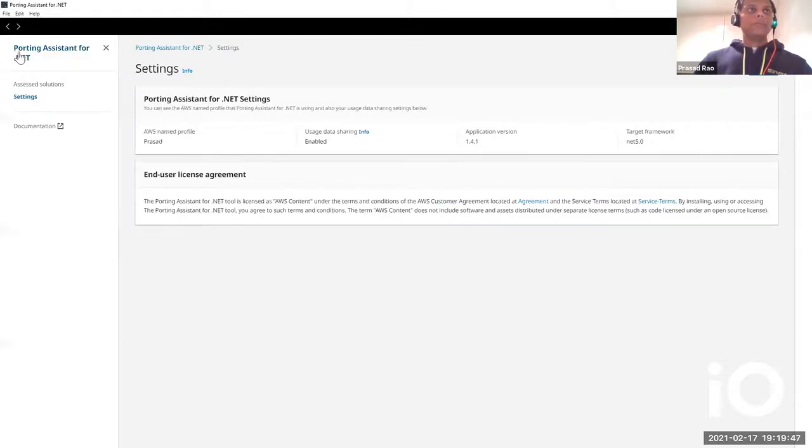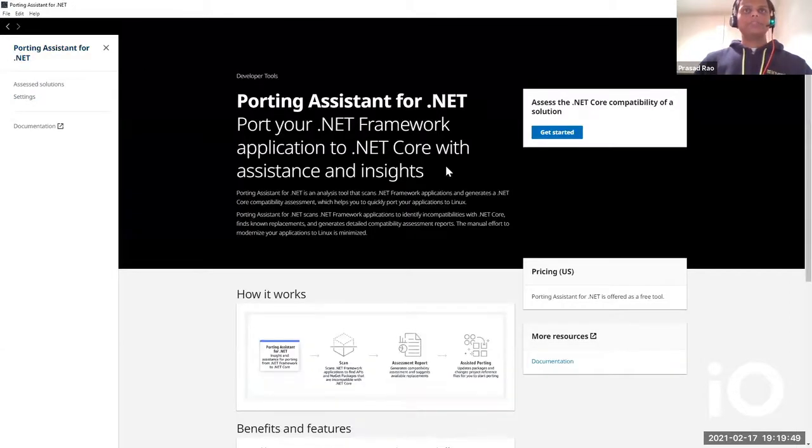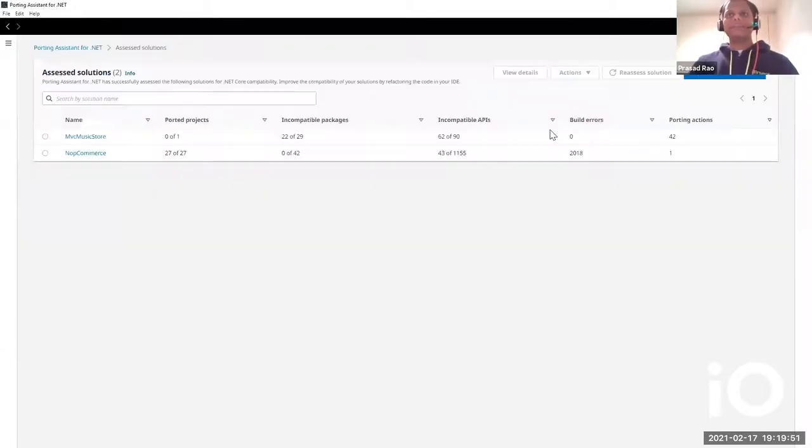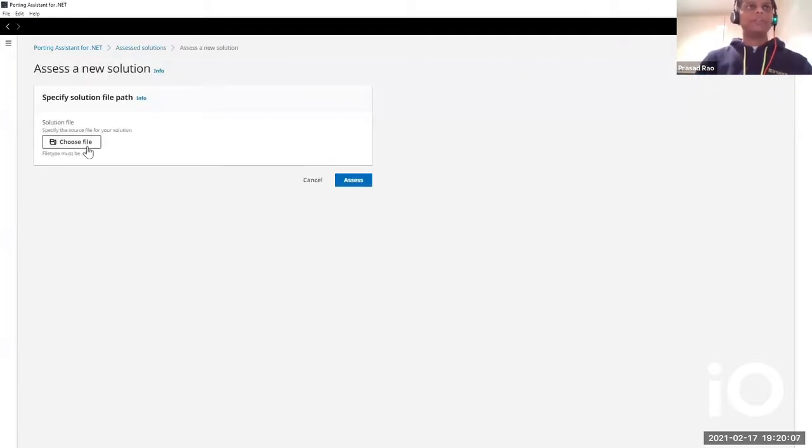So let's go back to the Get Started page. If I get started here, I already have assessed a few of them, like nopCommerce, which is a very famous open source e-commerce application. I have an MVC Music Store, but for today's purpose, I'm going to assess a new solution. I created the solution that we looked into. So we are going to look into that.